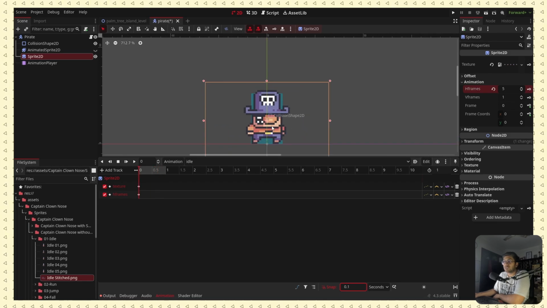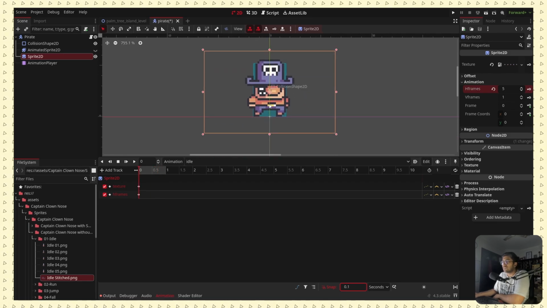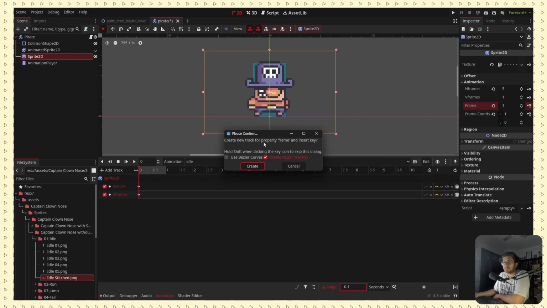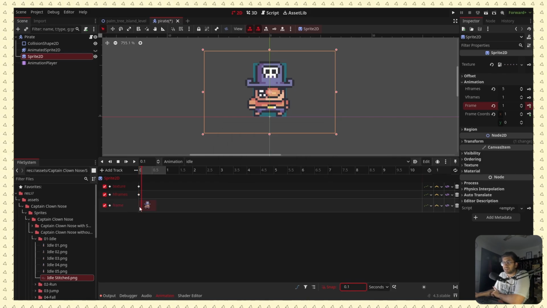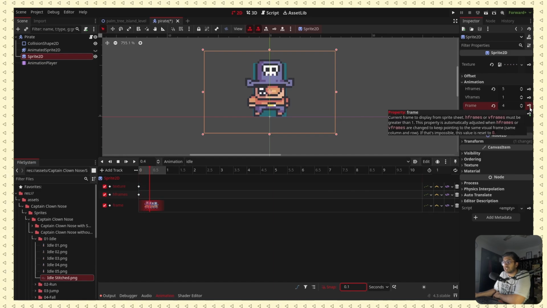Now what we want is to actually animate this character. For that, you have to keyframe this frame property as well. So if I click on this frame, it will show me the same pop-up. I'll click on create and that would add the very first frame. If you have observed, this frame automatically went from 0 to 1. So Godot knows that this is a frame, so you would shift it one step to the right. What you do is click on this again, till you reach the number 4.